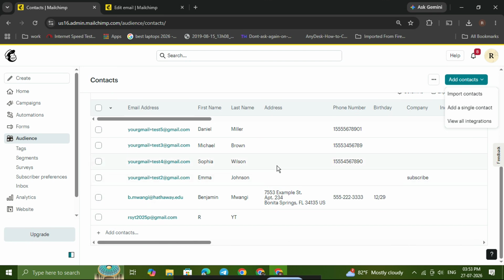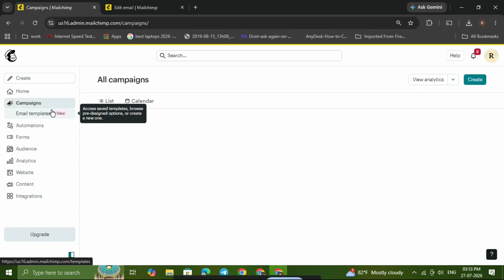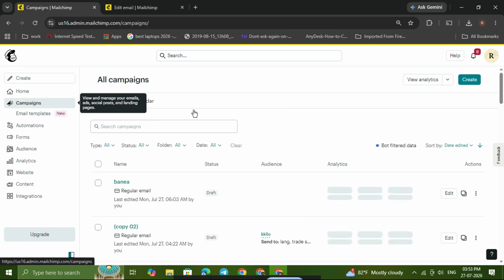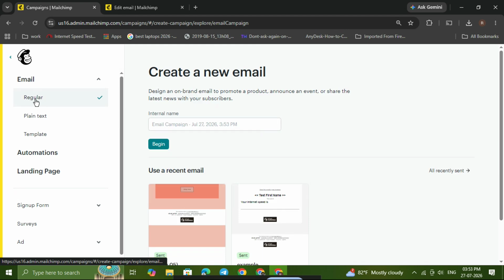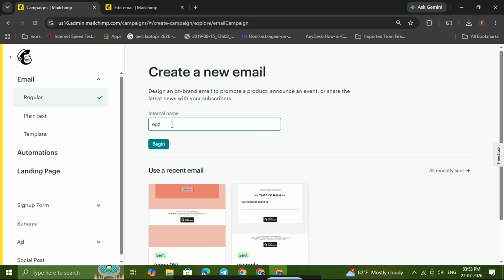Once your contacts are ready, go to the left-hand menu and click Campaigns. This is where you create and manage your email campaigns. Then click Create and choose Email, then Regular. This creates a standard email campaign, which is ideal for newsletters, announcements, updates, and promotional emails. For beginners, this is usually the best place to start because it keeps things simple and flexible.